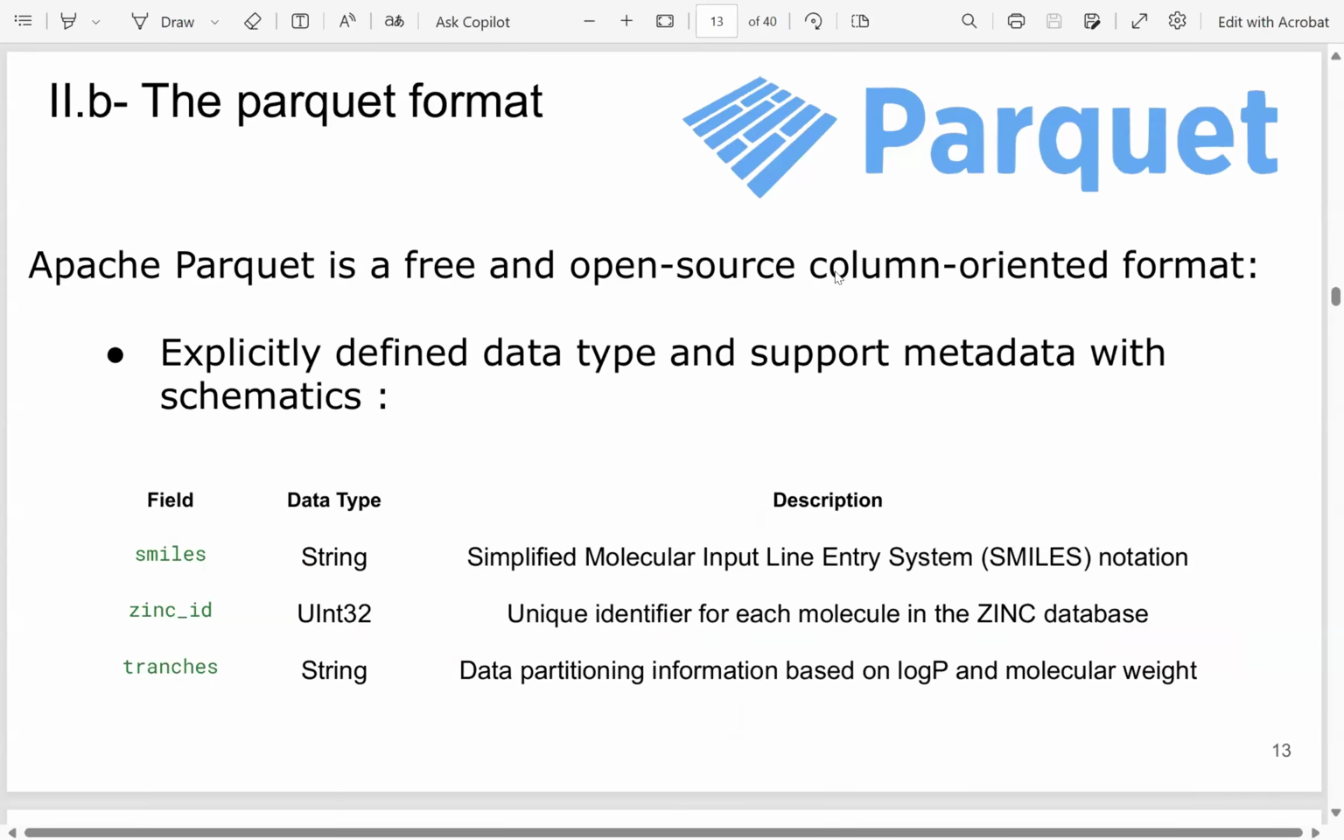Also, the Parquet dataset has a schema which fully supports data types and metadata. So the idea here is that you can just include in the Parquet file what your data is and what the data type is. For example, here we have the fields, which are the column names basically, and then we have some data types that you can specify like strings or unsigned integer 32. And then the description is the metadata. You can explain specifically what your columns are.